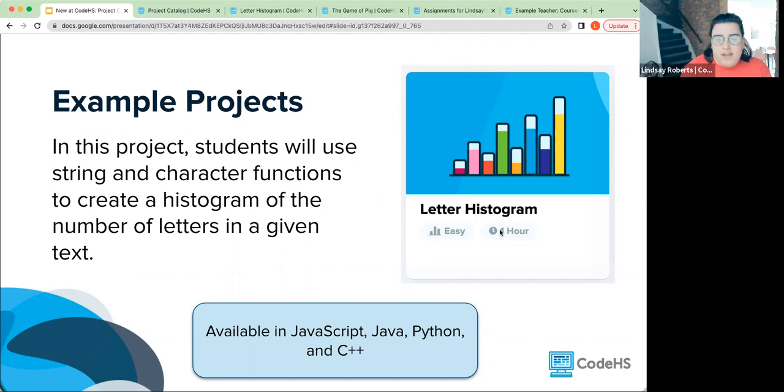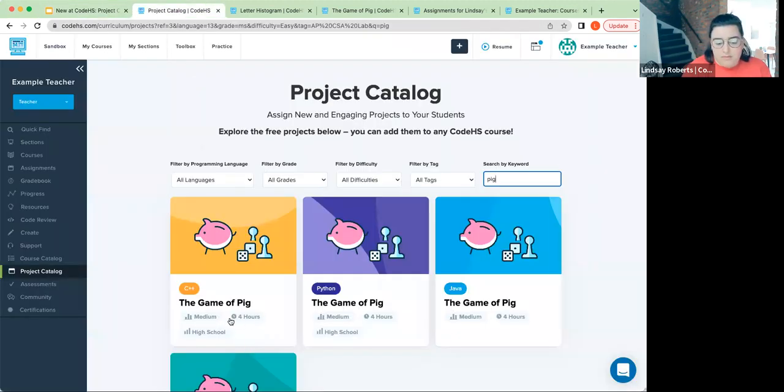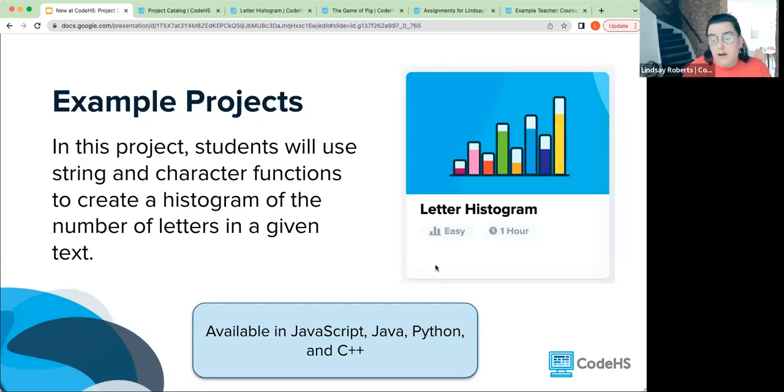You'll see here that it's tagged, and this comes right from the project catalog. Some of them will say the difficulty level, but they'll also have the amount of time that is expected for them to take. So the letter histogram is marked as an easy project. It's expected to take around an hour to complete.